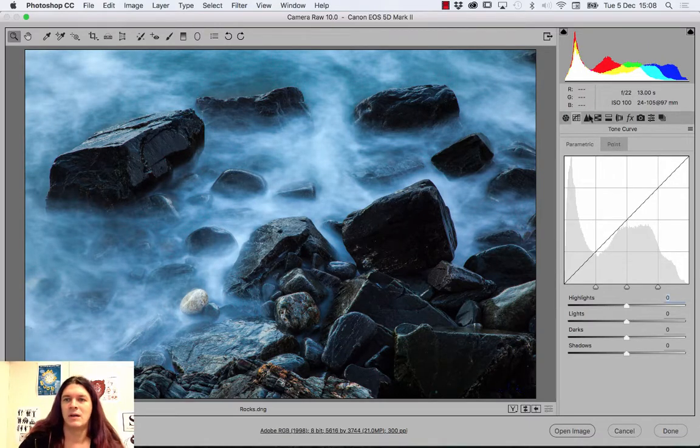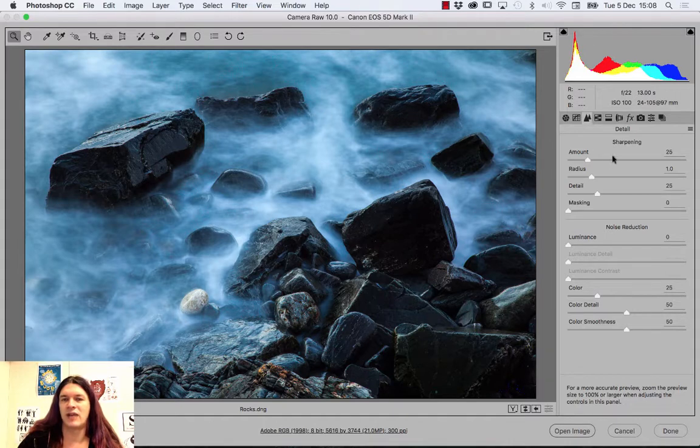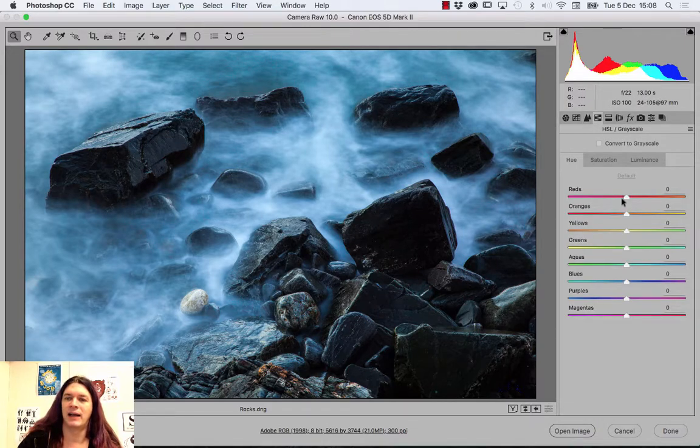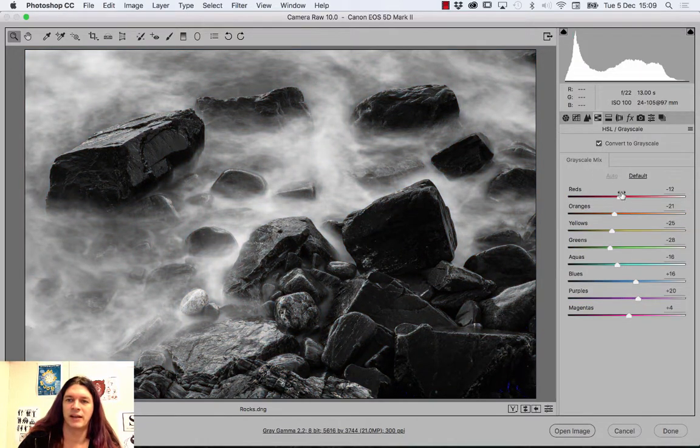We also have sharpening. You can make the picture more sharp. If there's noise in the picture, you can try to remove that. We can also adjust how the picture would appear if it's gonna be grayscaled. You just click convert to grayscale up here, and then you can adjust the values down here.